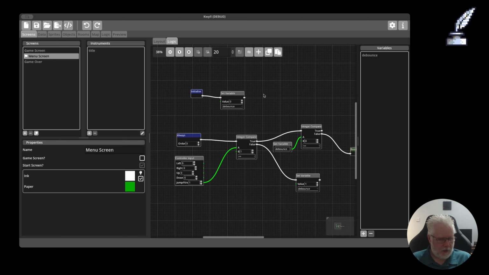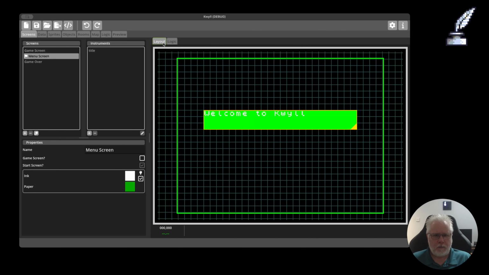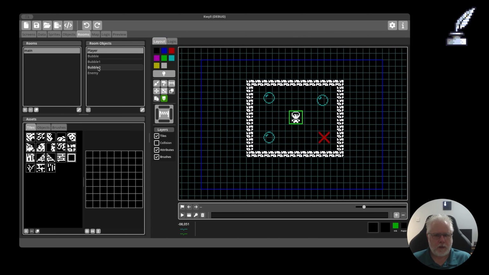So this was prompted by some work that a new tester on the Discord was doing. Very bravely decided to try and do a scrolling game, despite the fact that Kwyll does not do scrolling. Certainly not at the moment. It's something that maybe further down the line, version 2 or something, but at the moment it's very much a room-based game creator.